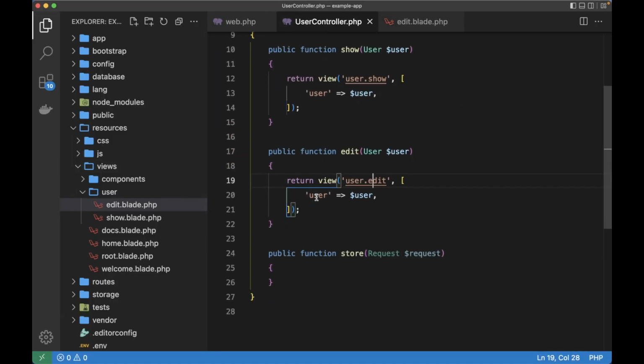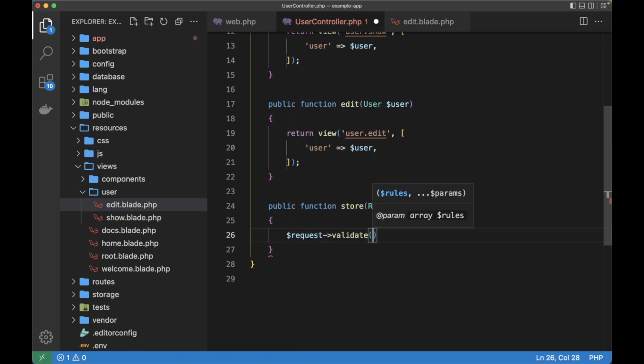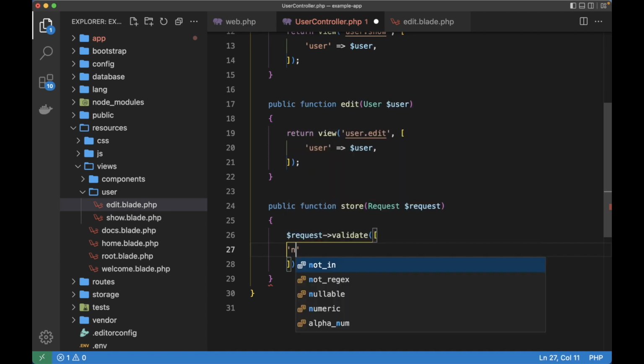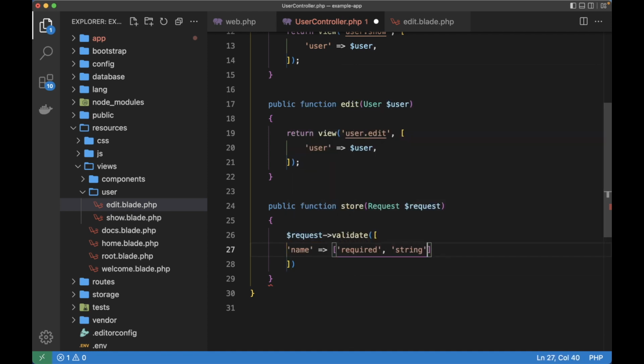So let's go to the user controller, and inside this method, I'm going to validate the request. We only have a name, which is required. It's a string, and let's say max 100. And also, let's grab that validated data. I need my user.